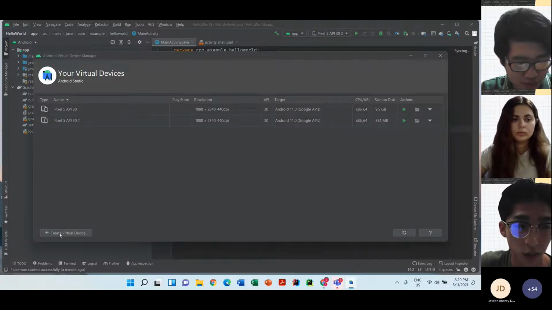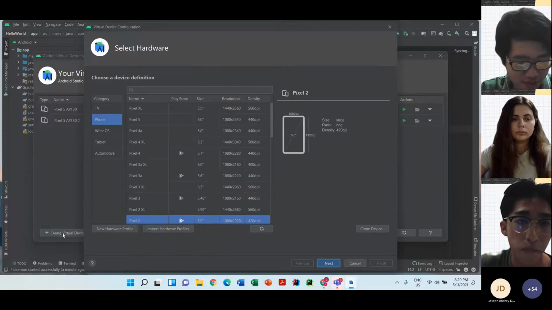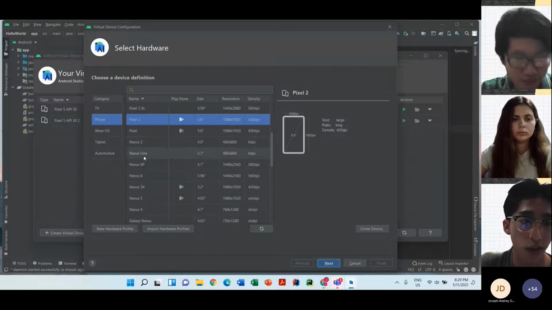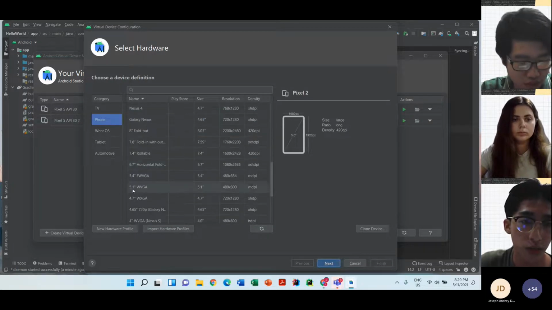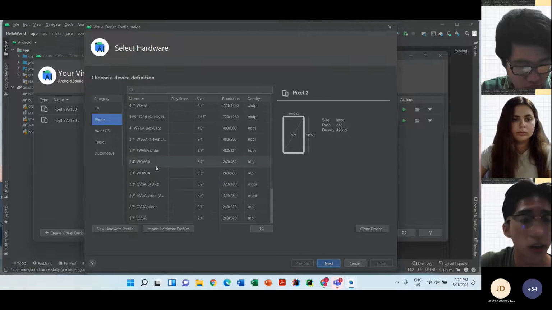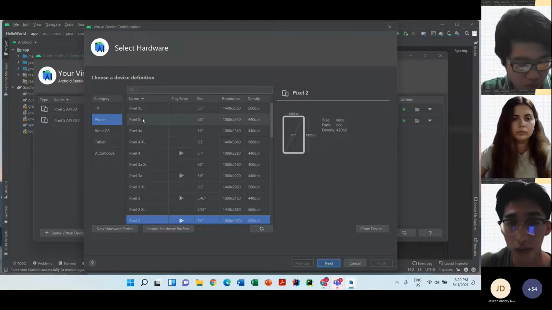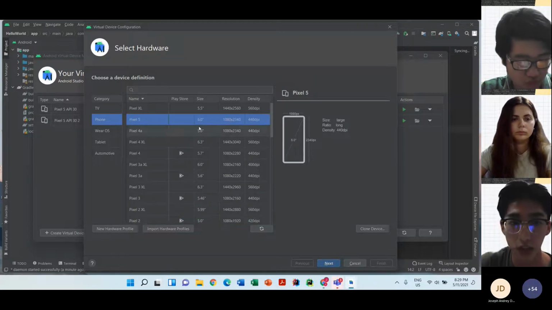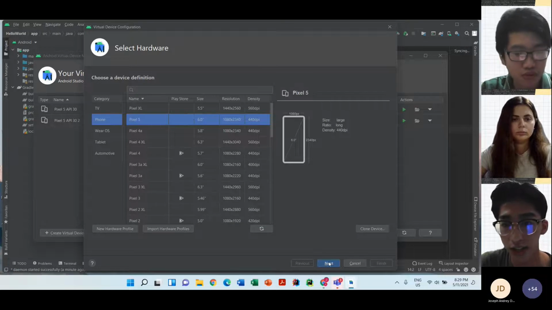So click here, create virtual device. Here there are pop-ups of different phone options. We have Pixel phone, Nexus, Samsung Galaxy, those phones. I will just simply go with the Pixel phone, Pixel 5. So click this and click next.